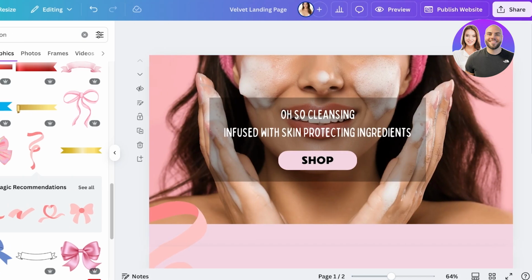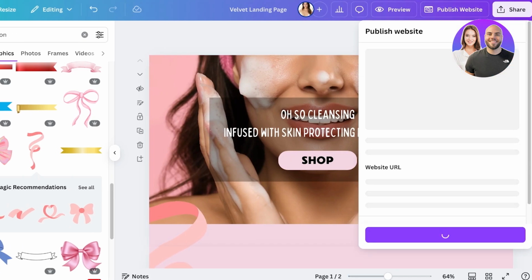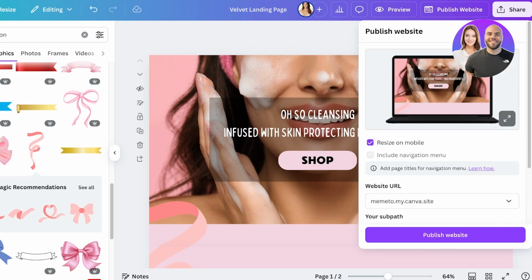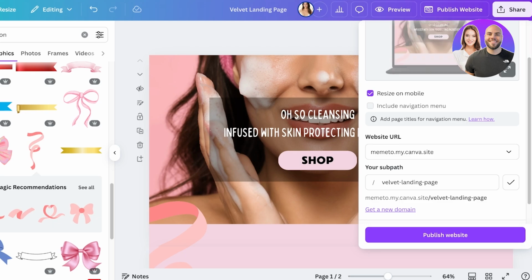Once completed, click on Publish Website on the top right and you will get a free Canva URL that you can use. But if you want, you can even connect your own domain. And just like that, your Canva landing page is ready.